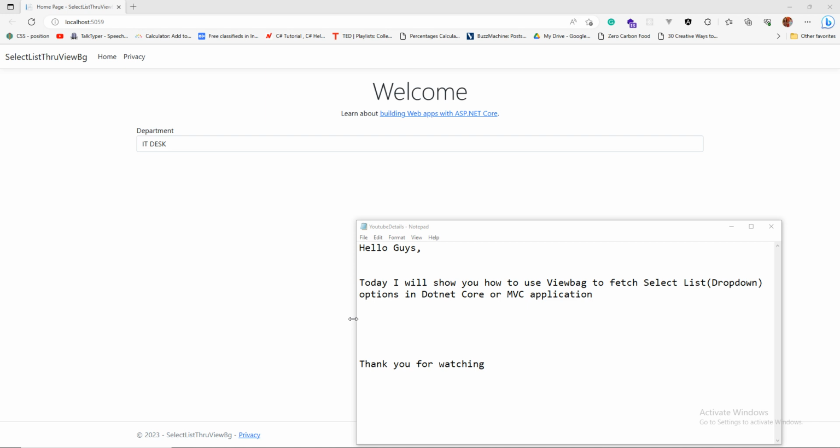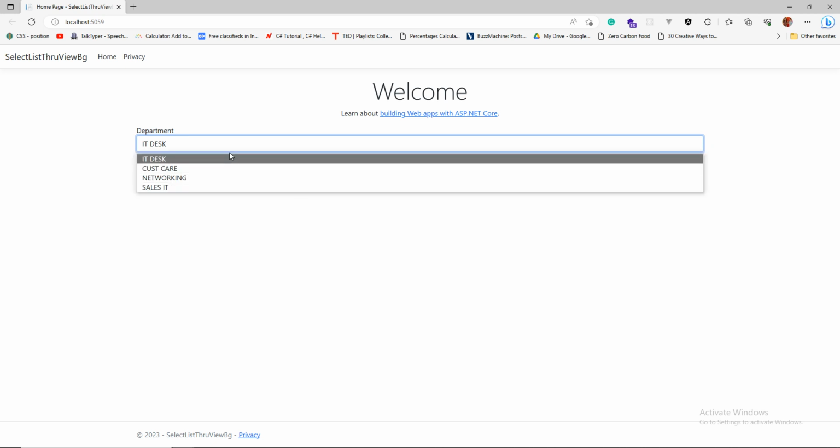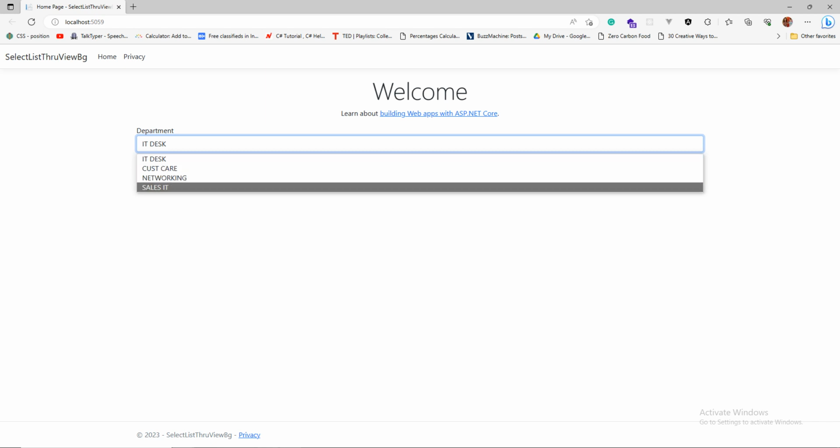Hello guys, today I'm going to show you how to use a view bag to fetch a dropdown's data using the view bag in .NET Core, or you can also use that in MVC. So this is how your dropdown comes up, and this data is fetched from the database.